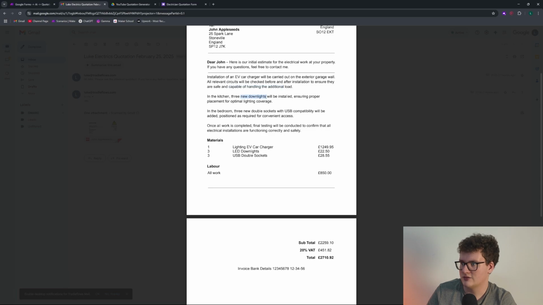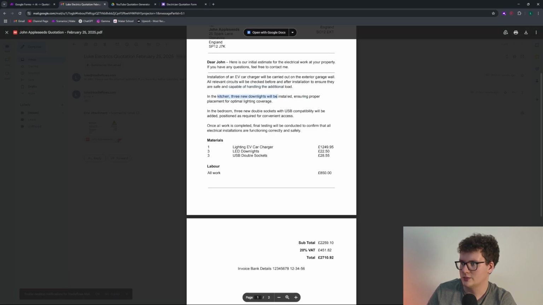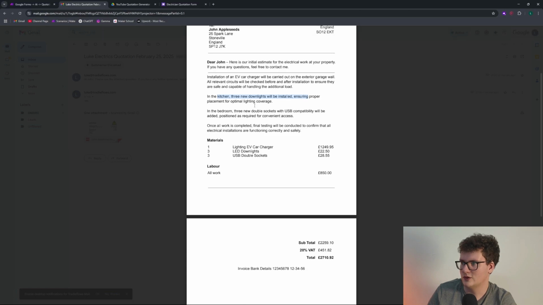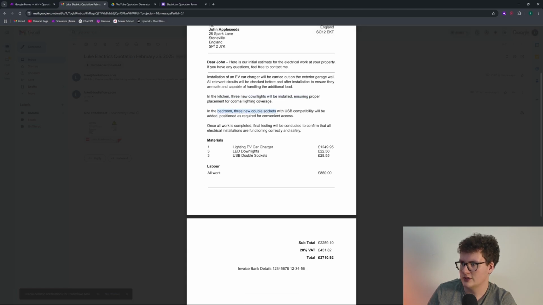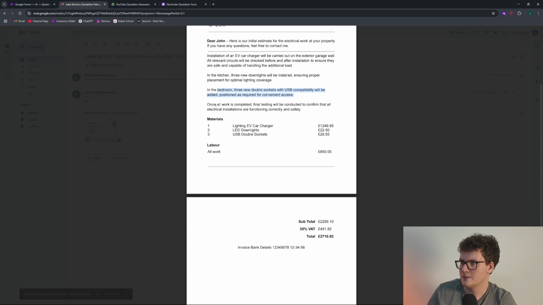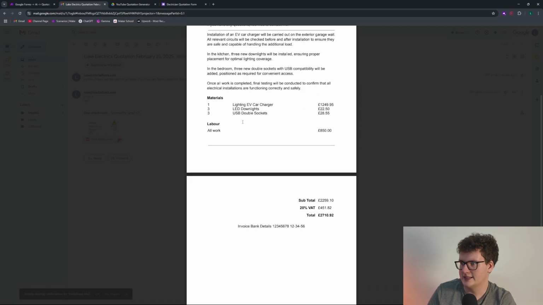In the kitchen, 3 downlights will be installed, ensuring proper placement for optimal lighting coverage. In the bedroom, 3 new double sockets with USB compatibility will be added and positioned as required for convenient access. Once all work is complete, final testing will be conducted to confirm that all electrical installations are functioning correctly and safely. And as you see underneath, it's labeled out things.